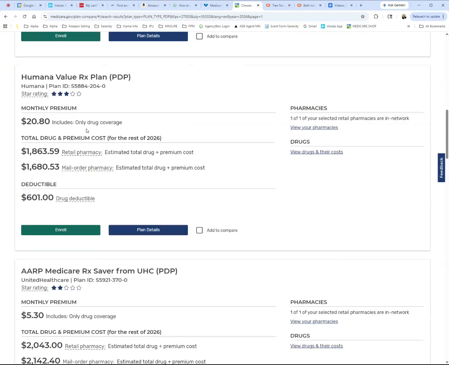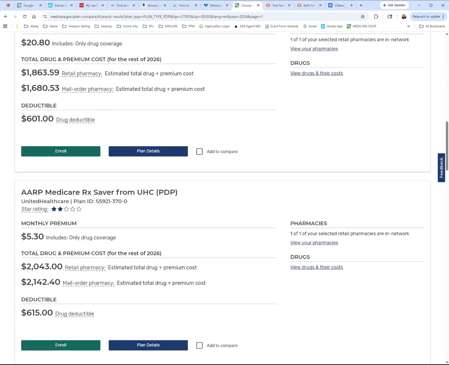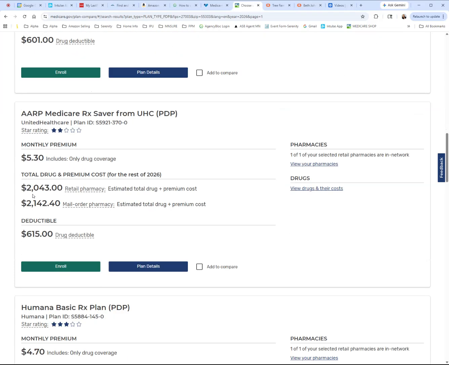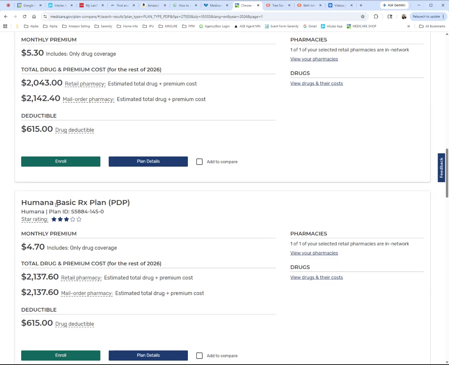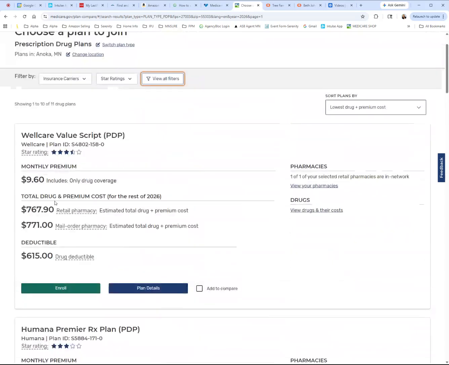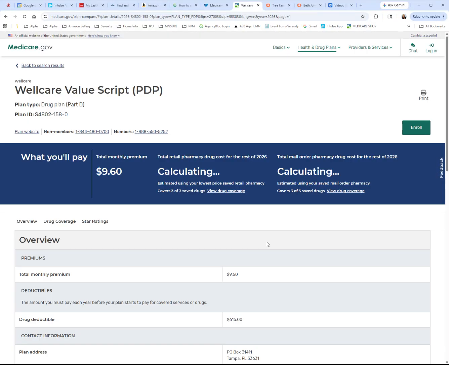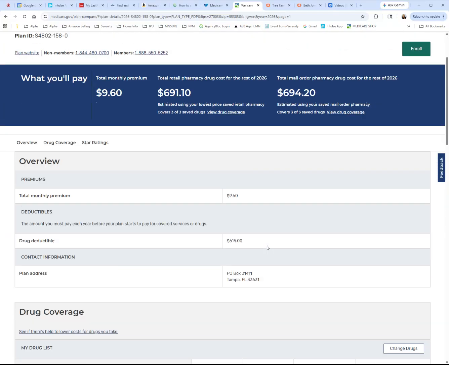You can see as you go down the different premium prices and then the different totals that they're estimating. So indeed, they've picked out the less expensive drug plan for you. So let's go in and look at that plan details, but it's saying that a mail order pharmacy is actually a little bit more, $771. That's the drug and premium cost. It says for the rest of 2026. And then retail pharmacy, I think I picked Walgreens, right? $767. So let's just go in and look at the plan details so you're comfortable looking at that.